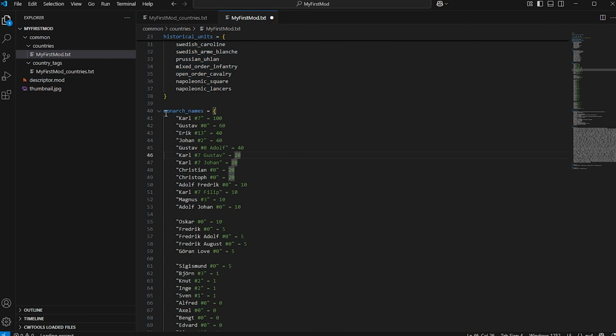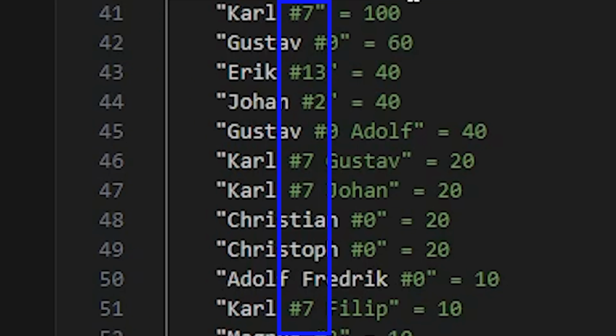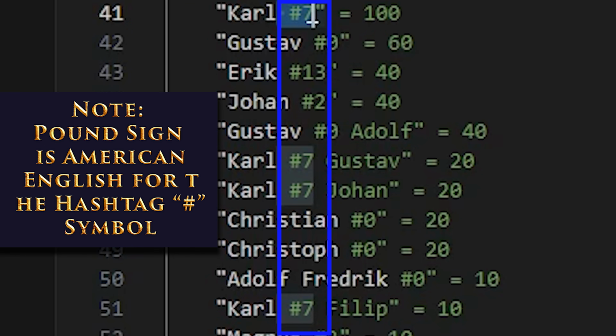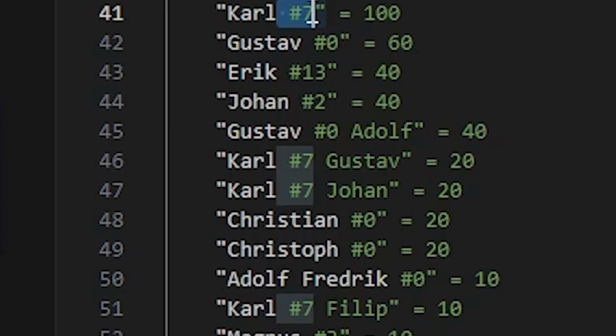Monarch names, which determines what randomly generated first names can appear as rulers. The pound sign here determines regnal numbering, meaning there has already been in this country's history that many kings with that name. For example, in our file, Carl has the pound sign and then a 7, meaning the next king named Carl will be Carl the 8th. This will only work if the government type enables regnal numbering.